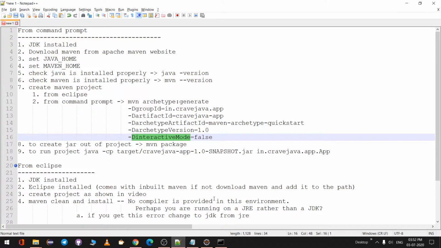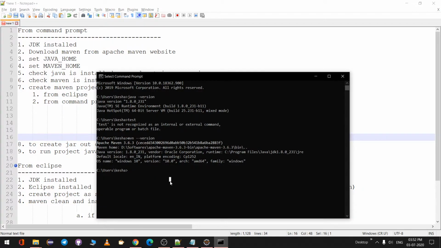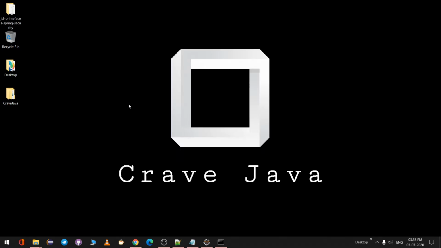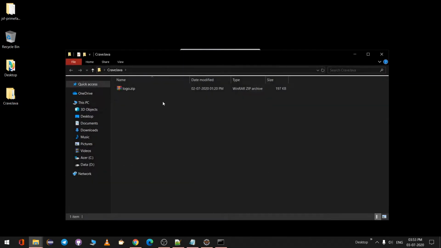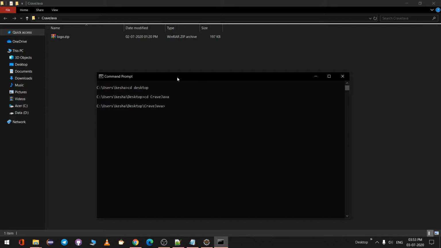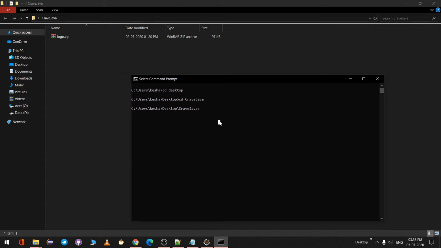So let me go ahead and I'll just clear the screen. So I'll go to CD desktop and I'll go to the already created folder, CD Crave Java. So basically what I'm trying to do is navigate to the Crave Java folder through command prompt. In this Crave Java folder, I'll create a new Maven project using command prompt.